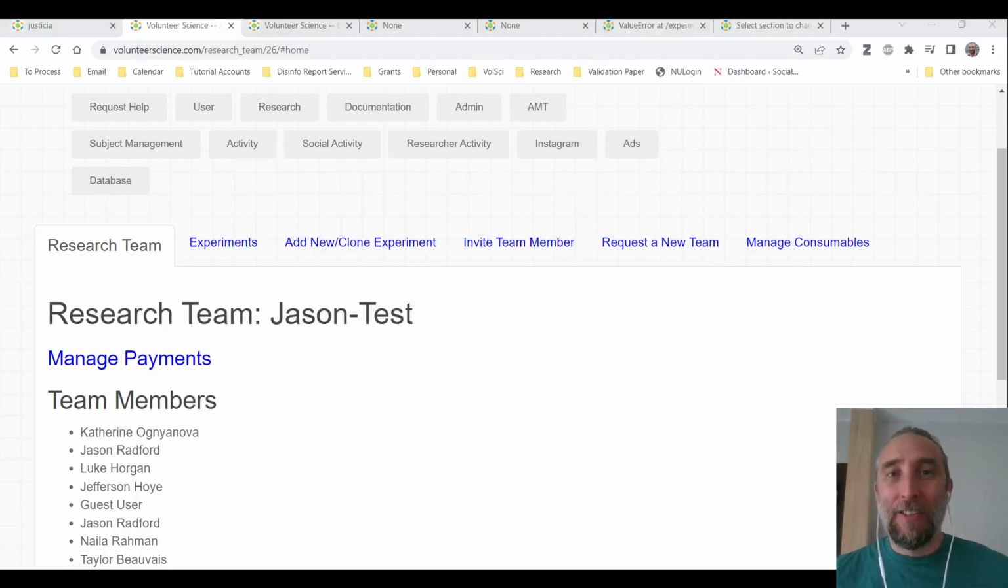Hi, this is Jason Radford, and today I want to show you how to use the Collective Intelligence Task Battery's Sudoku puzzle. So here I have my test research team.